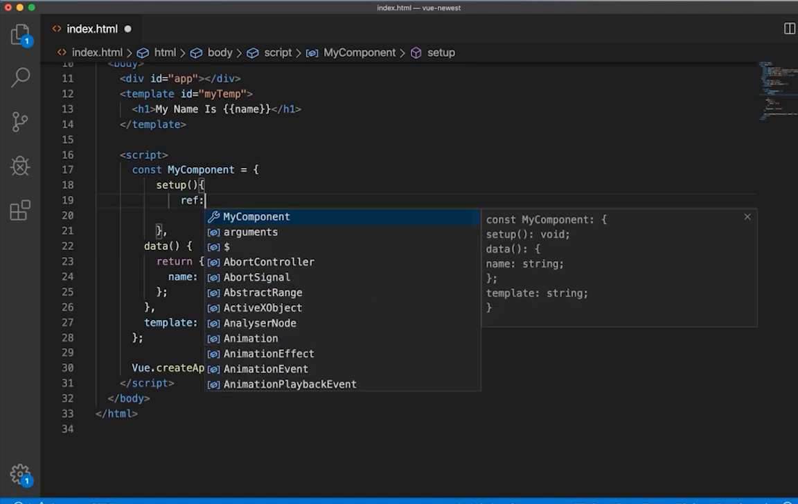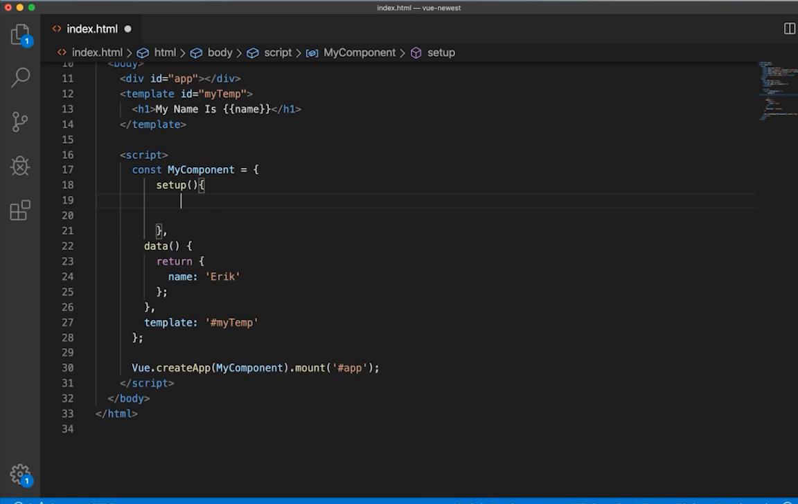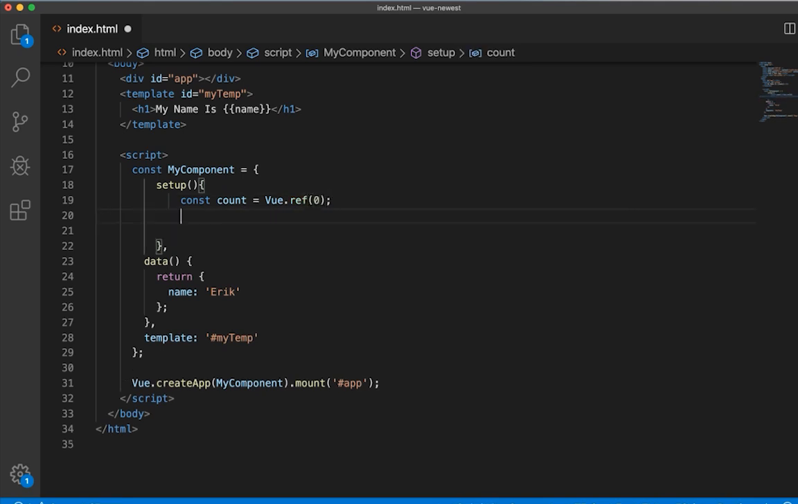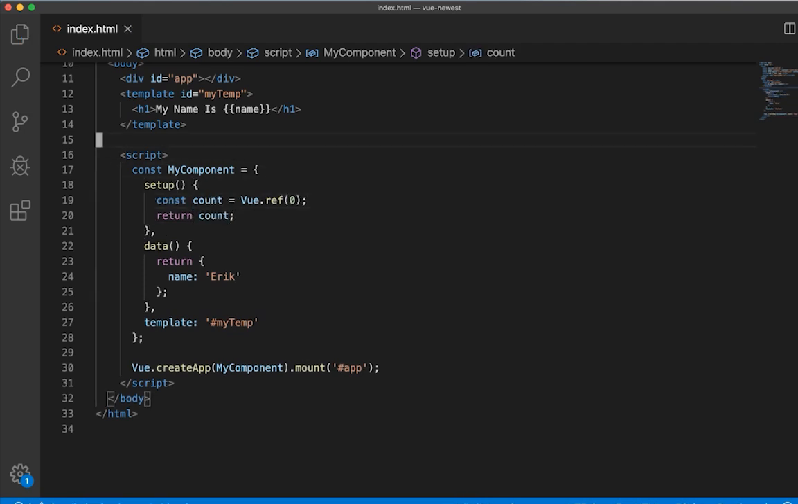And we can do a ref. Well, what we want to do is we can define items in here and then make them reactive or not. So if we want to do that, we can do const count, and that's going to equal Vue.ref, and then we'll set it to 0. And then we'll return count. If I can spell that right. And now we should be able to use count in here.